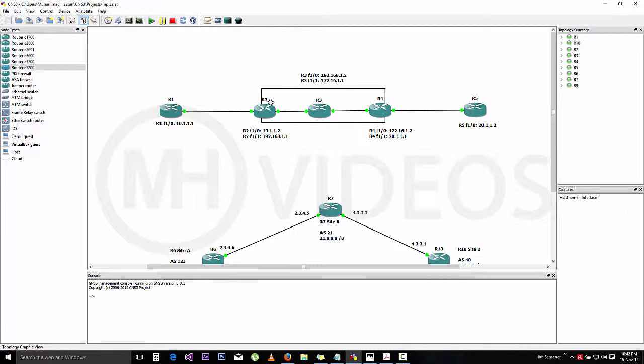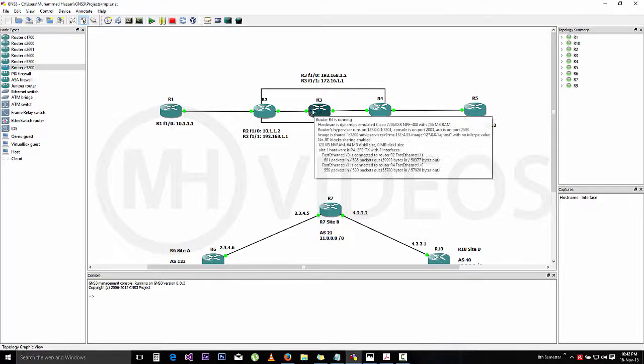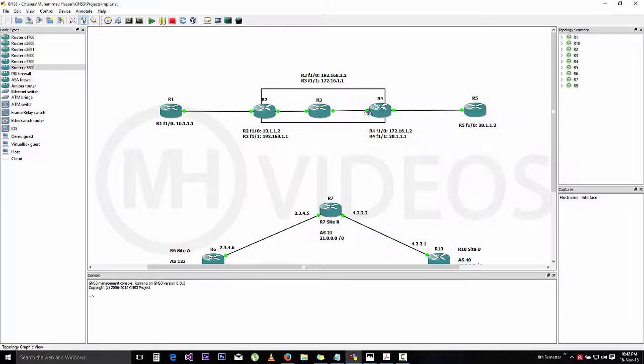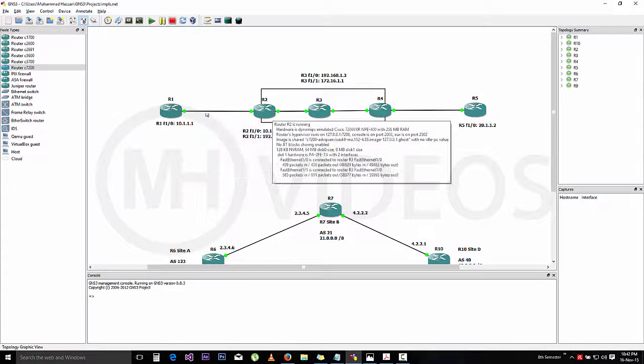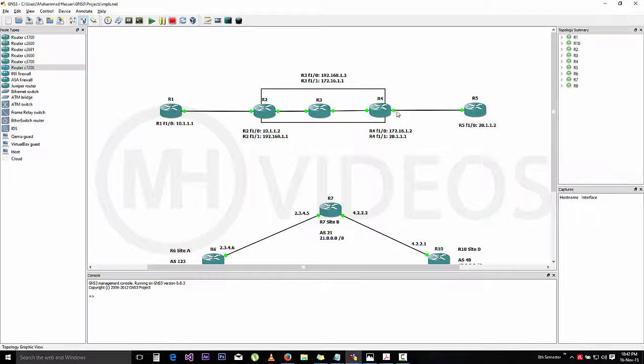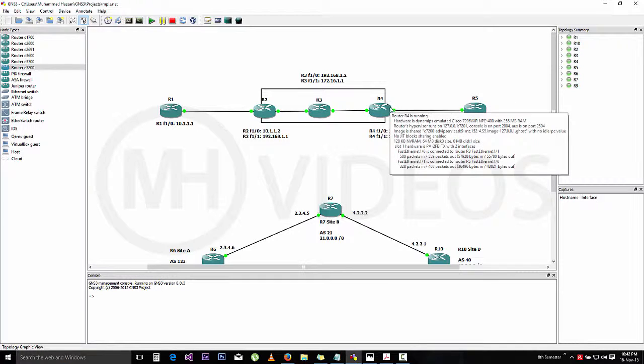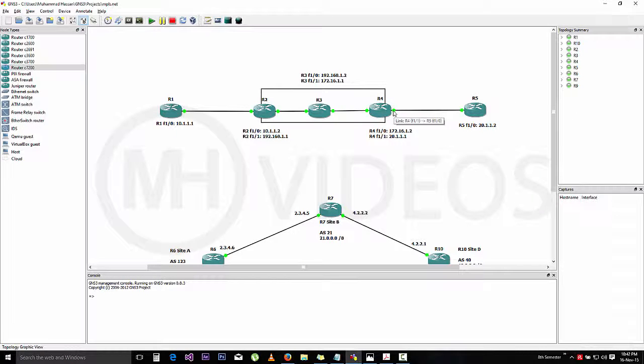First of all, let me tell you that only these three routers will take part in MPLS switching, and the interfaces will be R2 F11, R3 F10 and F11, and R4 F10 only. These four interfaces will take part in MPLS, and the interfaces outside the rectangle will not take part in the OSPF.